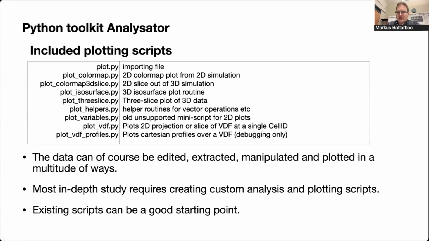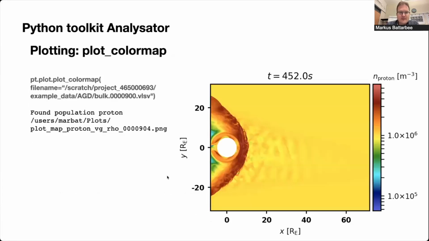Now, if you want to do actual science with Vlasiator, these will probably not be enough for you. You will need to actually extract the data and rejig it yourself. But existing scripts can be a good starting point. And when you're running Vlasiator and want to see how the results look, what does the simulation look like, these are your tools for that in addition to VisIt.